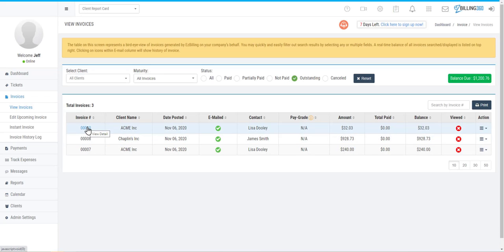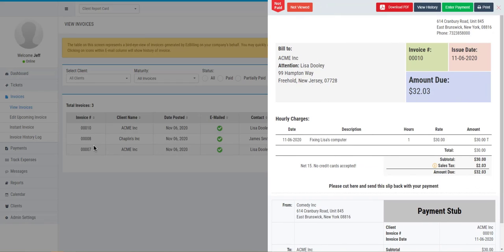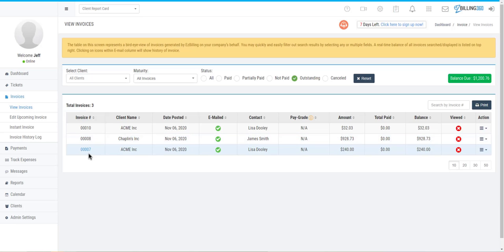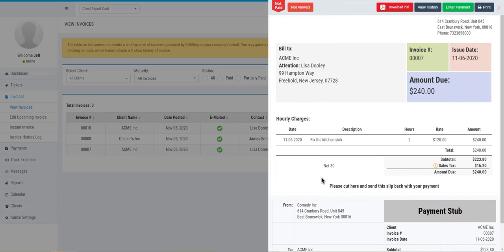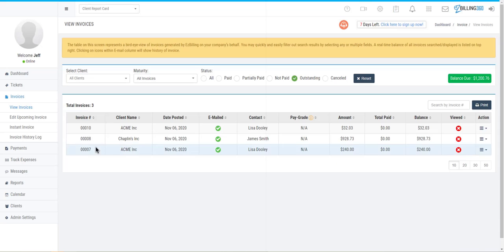But let's examine the invoice itself. If I click on number 10, I can see here net 15, no credit card accepted. And we see that it's customized specifically to Acme. But if I click on the earlier Acme invoice, going back just for demo purposes, we see that it's still net 30. Once you change it in the custom profile for a client, it will do it from that point forward. Hope you find this new feature exciting and very good as far as customizing it on a per client basis.